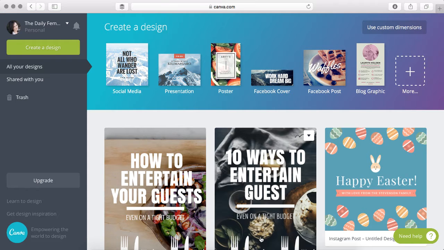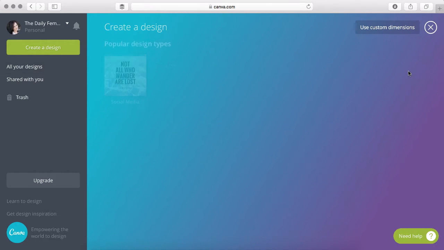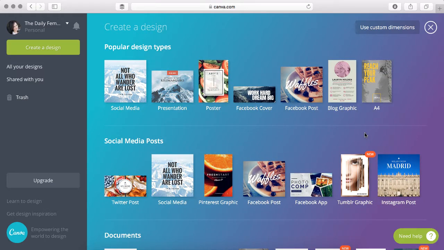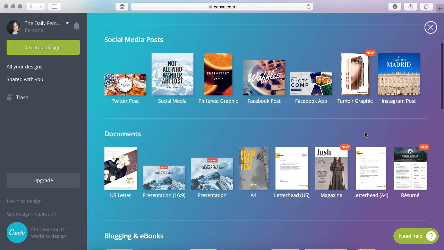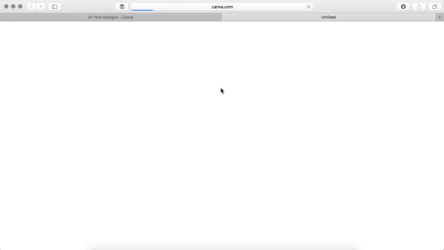So I've logged in, and this is the home page. We're just going to click on this little tab over here that says more, and it's going to come up showing you all the different designs you can do using Canva. Now, these ones here are really good because they're already optimized for Pinterest and optimized for Facebook and everything like that. So we're going to use this Pinterest graphic to start off with. If you click on that, it'll all come up.